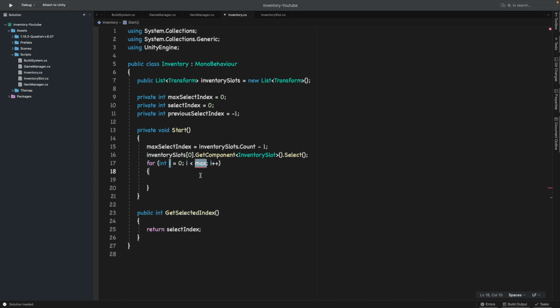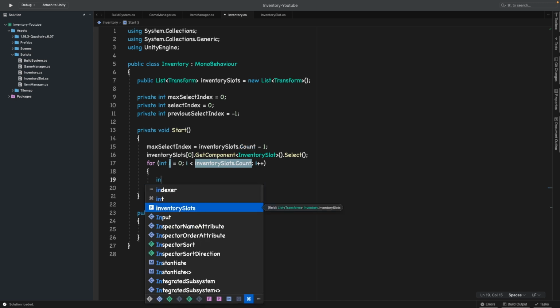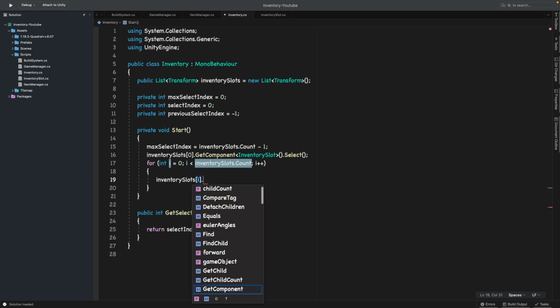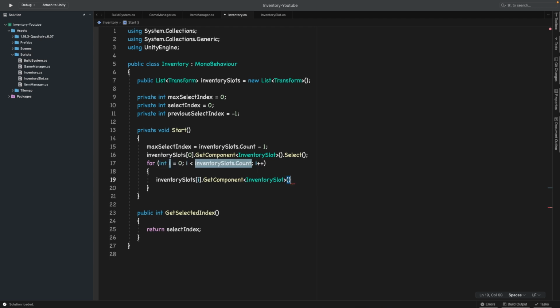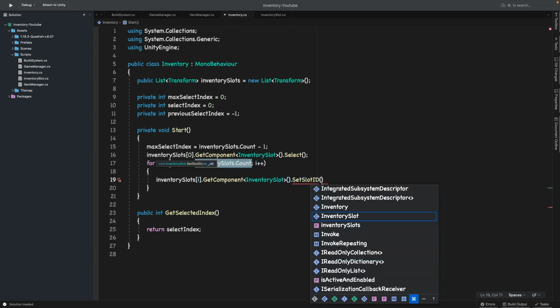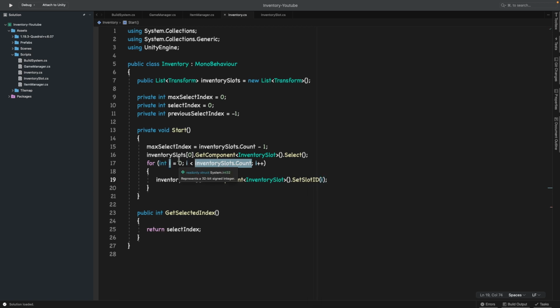Okay, and just double click I if you're using Visual Studio, and go inventory slots dot count. Okay, and we're going to loop through all our inventory slots, and we go inventory slots in the index of I, dot get component inventory slots, and we're going to go set slot ID, and this is going to set the type of slots.